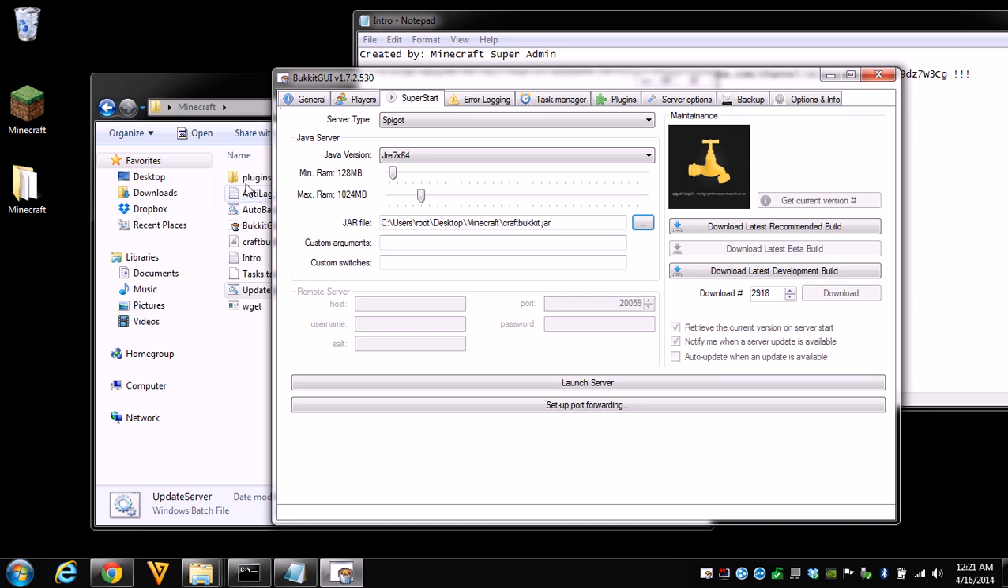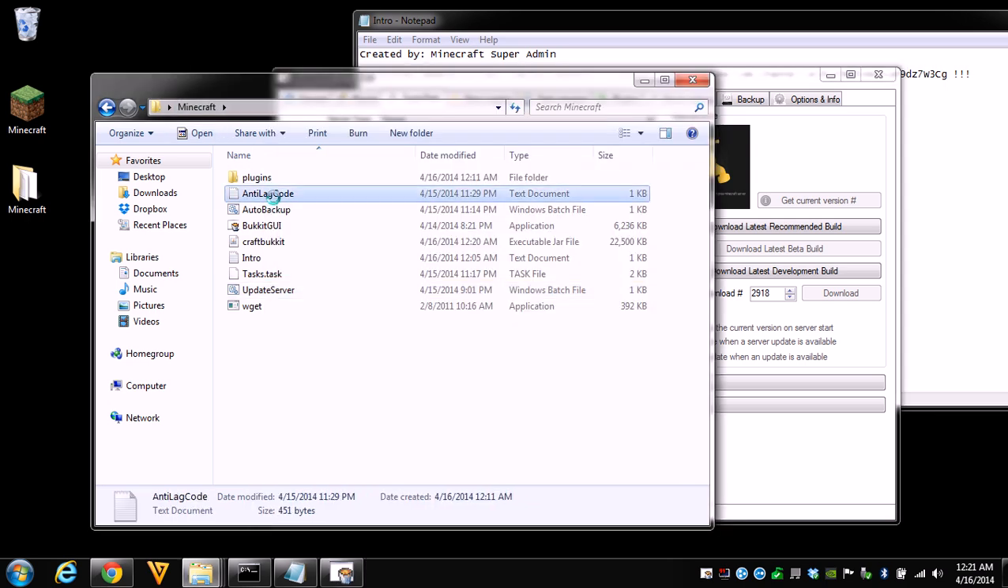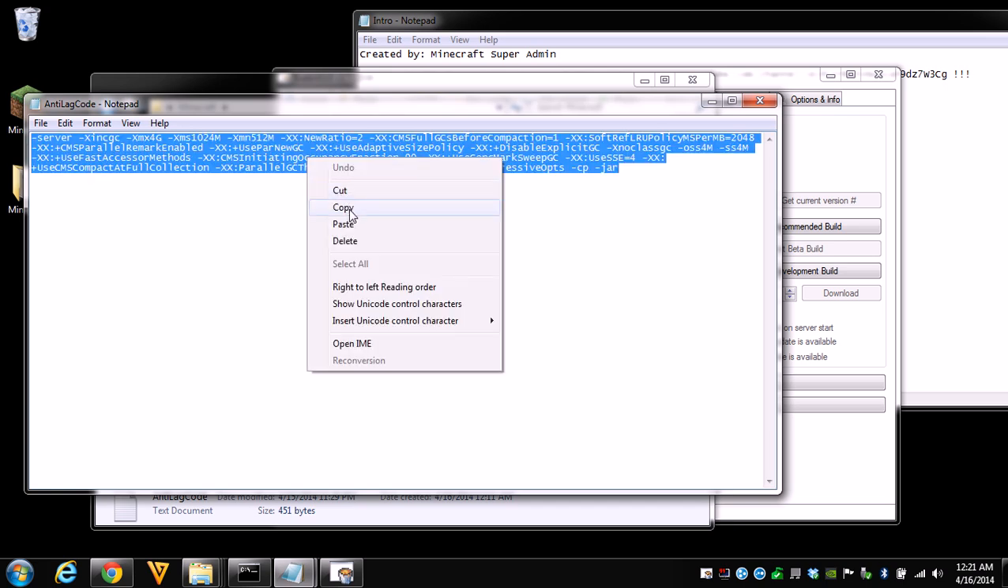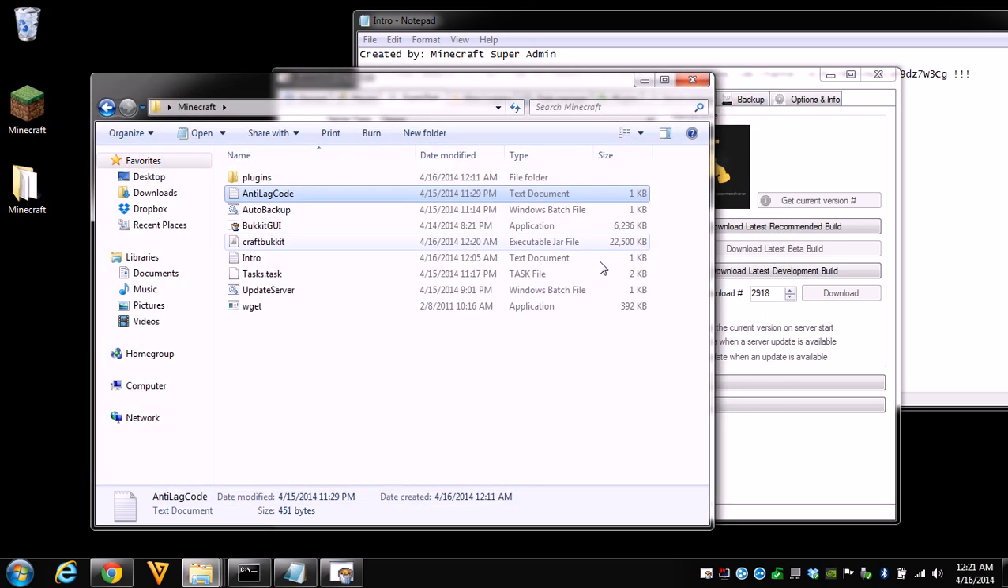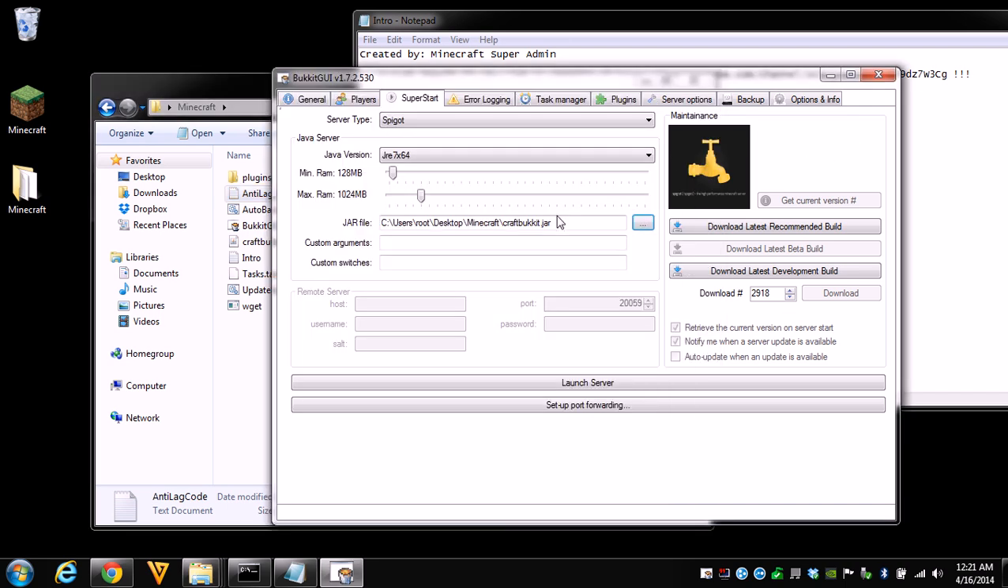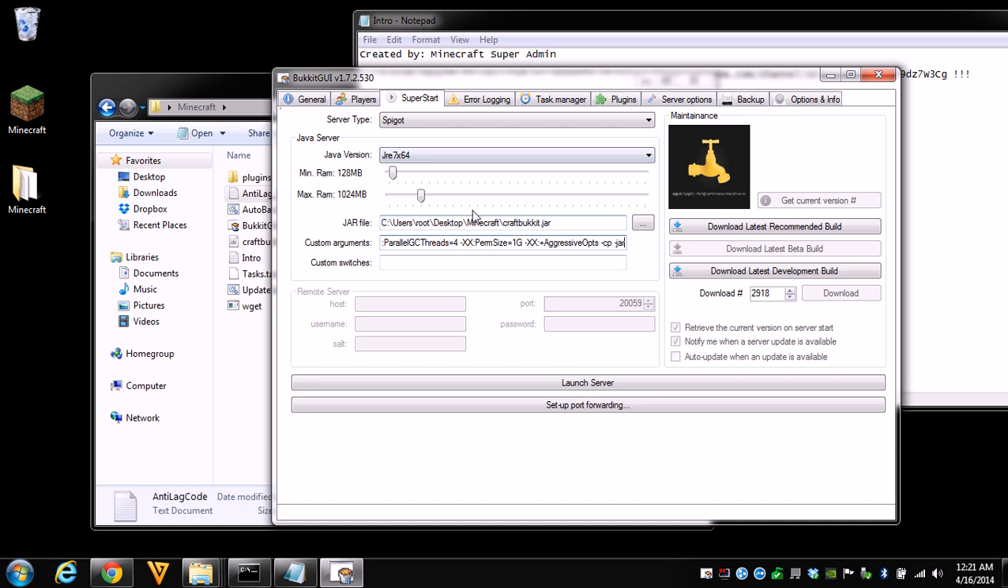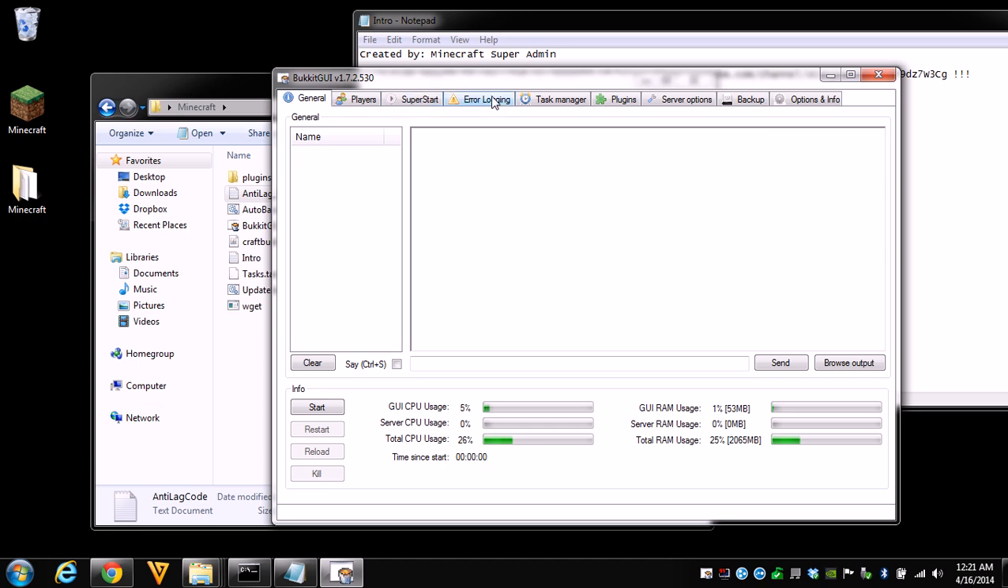Now, see these custom arguments, that's where you put the no lag code. So let's do that. Let's go here, double click, just select all, copy, close this, put it in custom arguments, bam. Okay. Set all this to 0, because this will tell it how much RAM to use. Okay, so that's good.